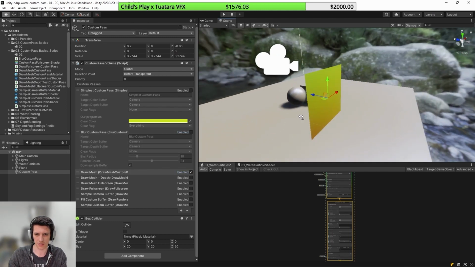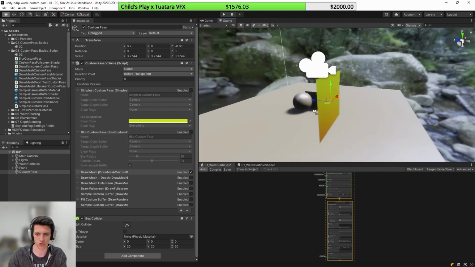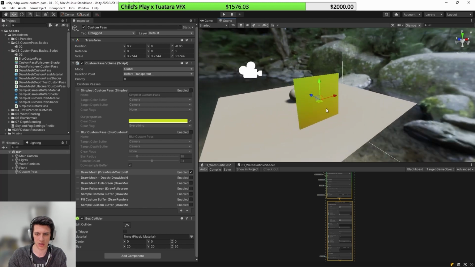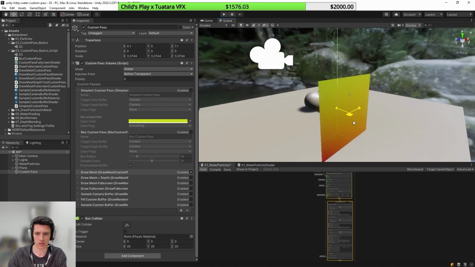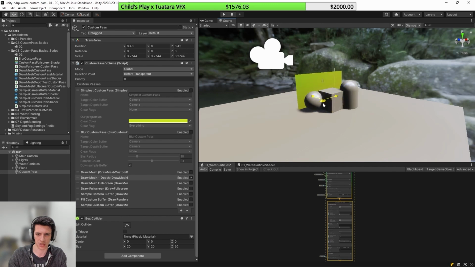All right. So next one, I think the next one is simpler. It's just drawing a mesh in the scene that you can move around. As you can see, it doesn't interact with the scene. We'll see that just after, where the mesh is intersecting with the scene.